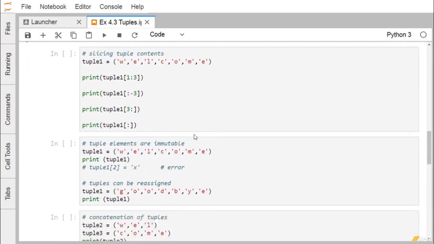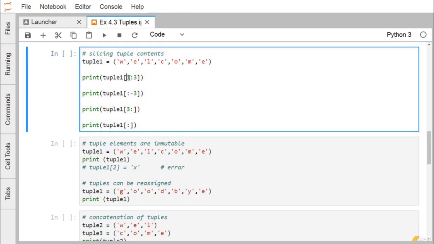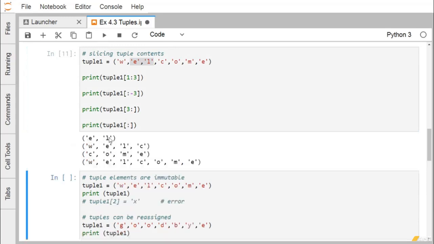Now slicing tuple contents. At first we have defined one tuple which contains all the characters of the string "welcome". Here we are going for the slicing. So index numbers 1 2 3. So 1:3 means index 1 and 2, but 3 will always be exclusive. The terminating index, that is the stopping index, will always be exclusive. So here you pick up the characters from index 1 and 2. Index 1 is E and index 2 is L. Accordingly the values will be picked up.